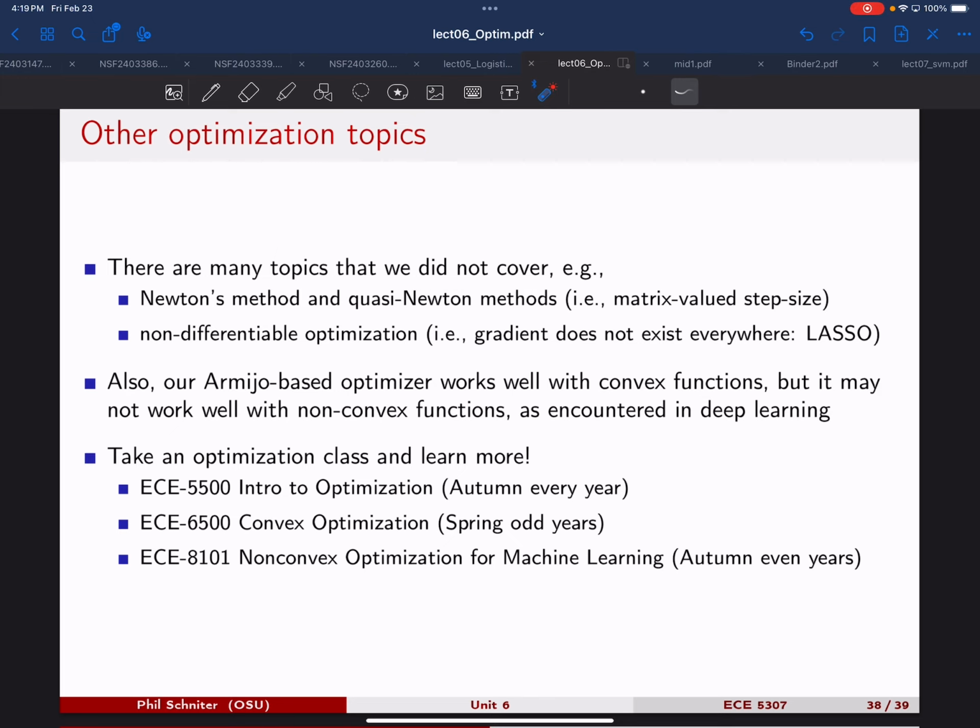So that's Newton's method. But it's expensive because you have this matrix valued step size. To compute that, it's the Hessian inverse matrix, so you have to compute all these second derivatives and so on. So there's methods in between called quasi-Newton methods, which are not fully Newton's method, but faster, less complicated, but converge faster than gradient descent.